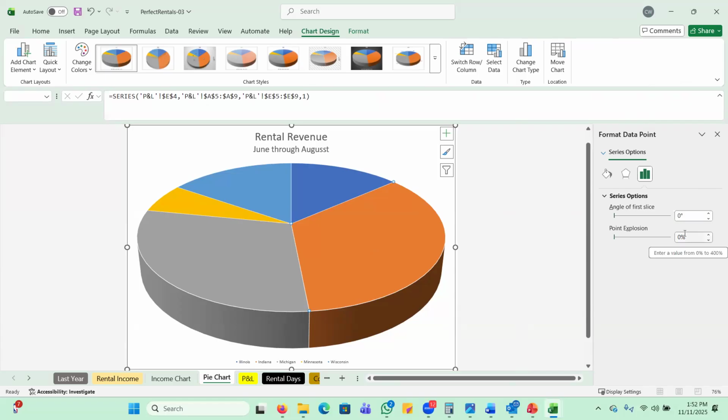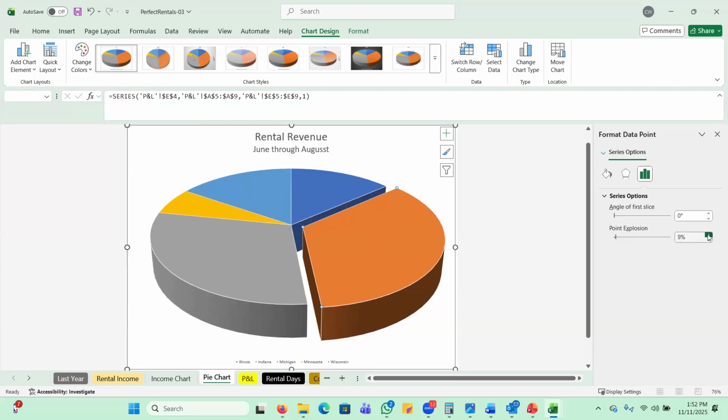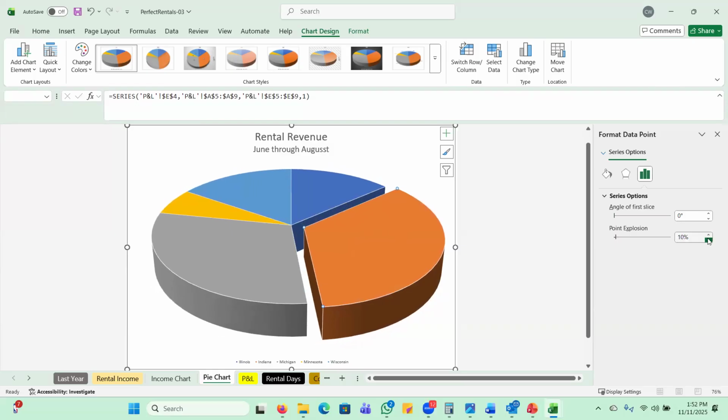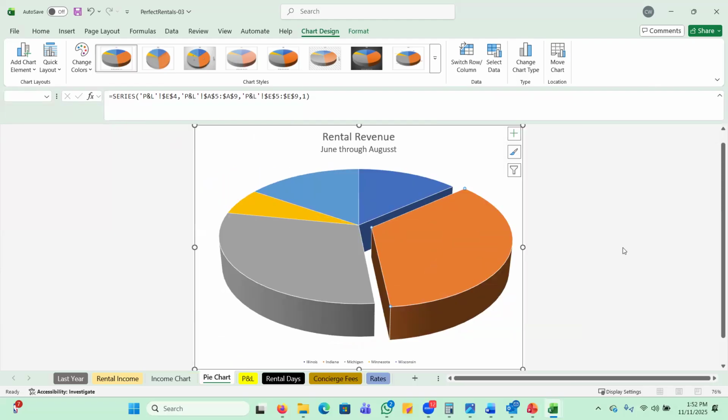What our instructions tell us to do is select the Indiana slice of the pie, so that's this orange one, and set our explosion point to 10%. You can see as I was dragging this number up or down, it changes the explosion point of our pie chart. So we're going to have it at 10%, and then we're going to close our task pane here.